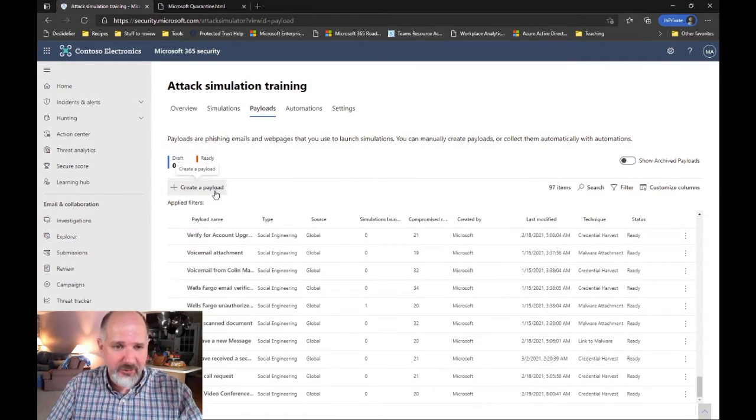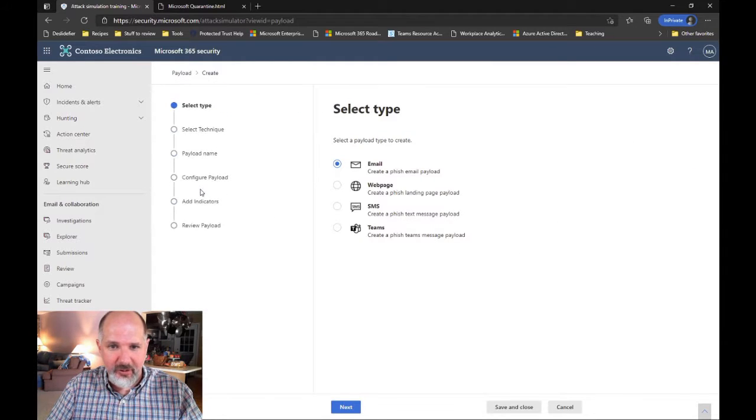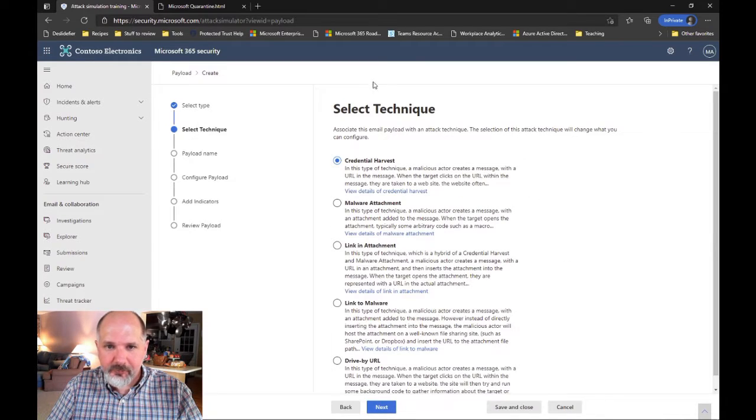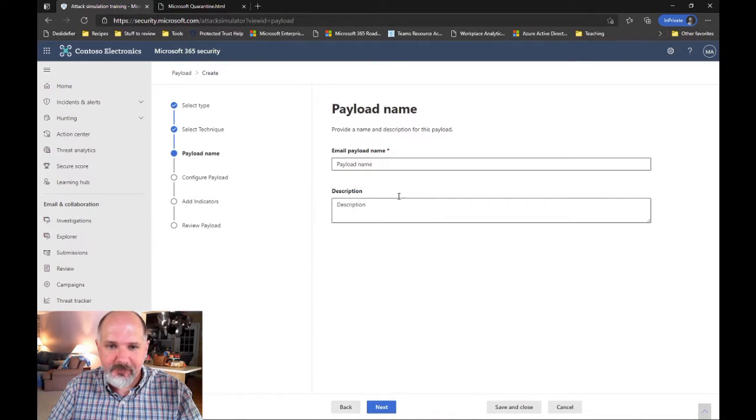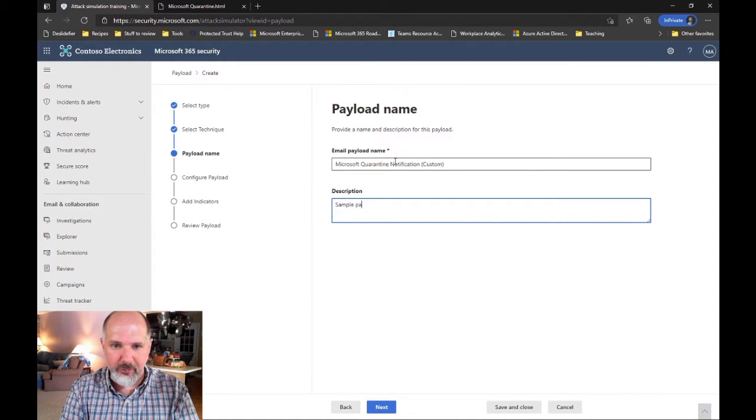So in any case, to create that payload, we would select create a payload. We're going to create an email payload. Select what technique we want to use. This one's definitely a credential harvest because we're going to redirect a user to what looks like an Office 365 login page, but it's not on an Office 365 domain. I'm going to call it Microsoft Quarantine Notification Custom. And we'll just call this the sample payload.